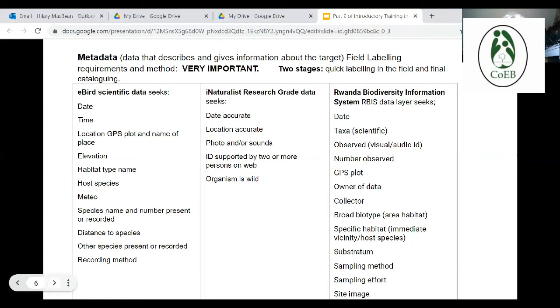You should record any other species present in the vicinity and record it on your sound recording. So that would be other species being other birds, or indeed incidental animals, and these can be domestic or wild animals. And record the recording method.